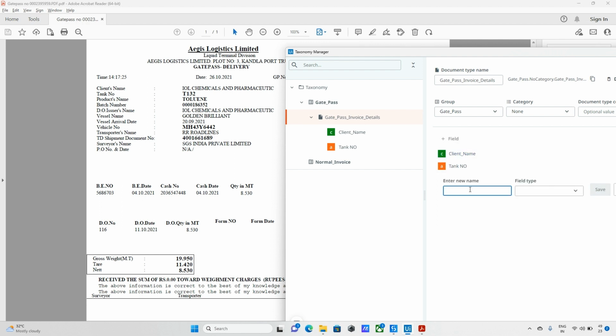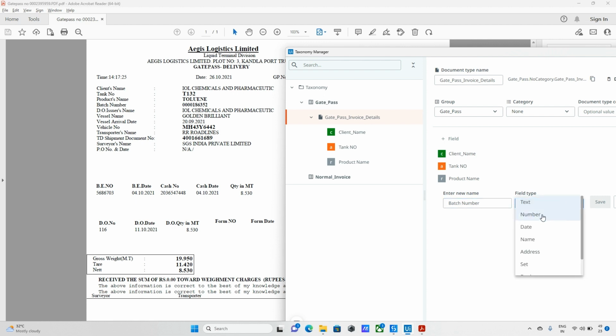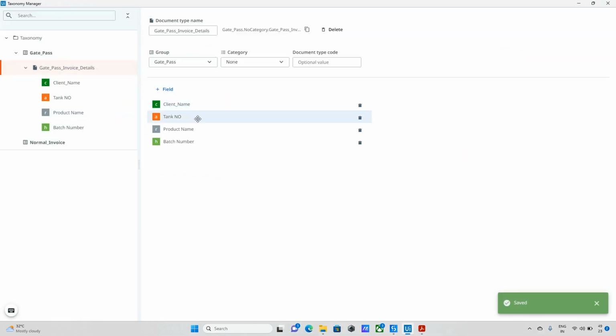Here I will make it product name, and this is also a text. And one more thing, I will take the vehicle number. Okay, let it be batch number. This is in the format of digits, so I will take it as number. Now I have created all the things which I need.